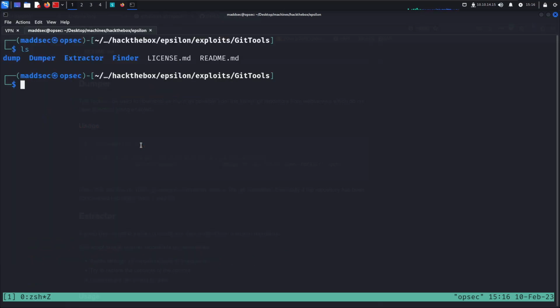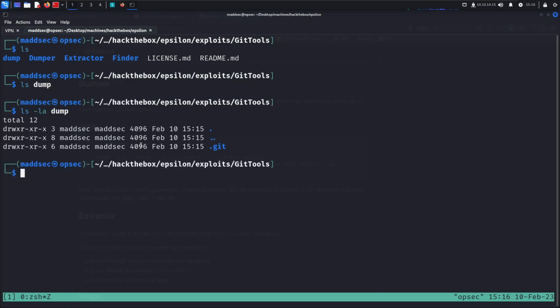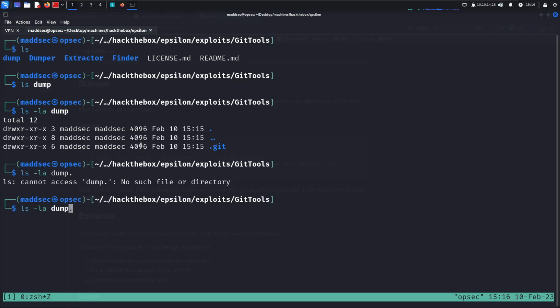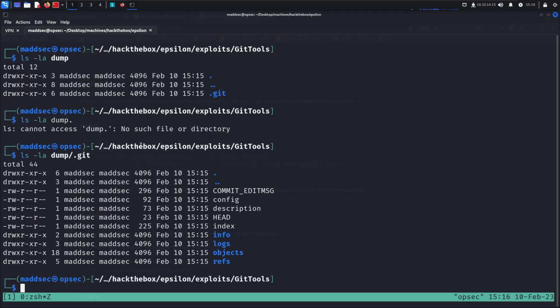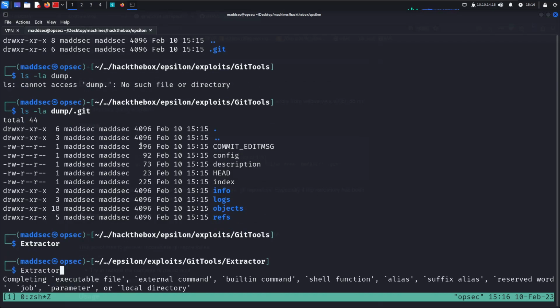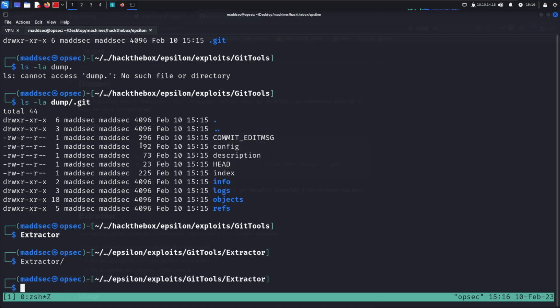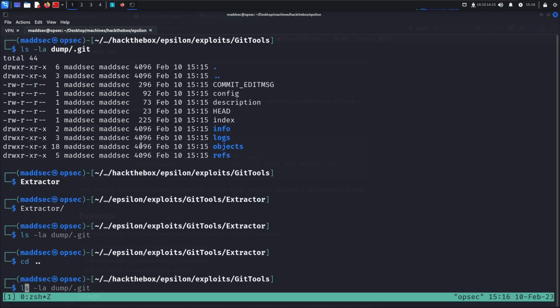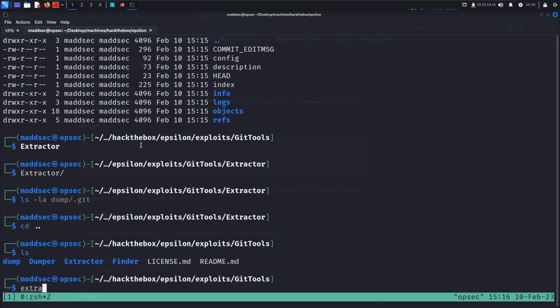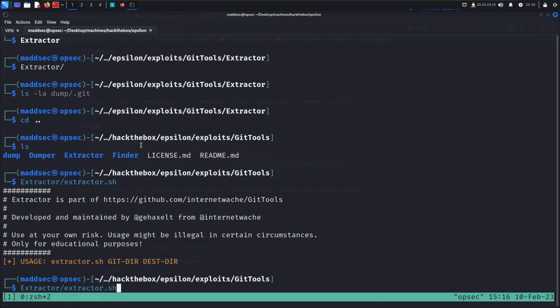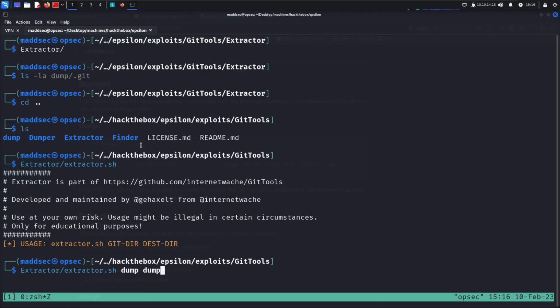We can ls dump. We won't see anything, but ls -la dump, we will see a .git and the things. Now we want to use the extractor, right? Extractor.sh, and get this there. So let me use dump, and I don't know, let me just dump, yeah, let's do it like that.